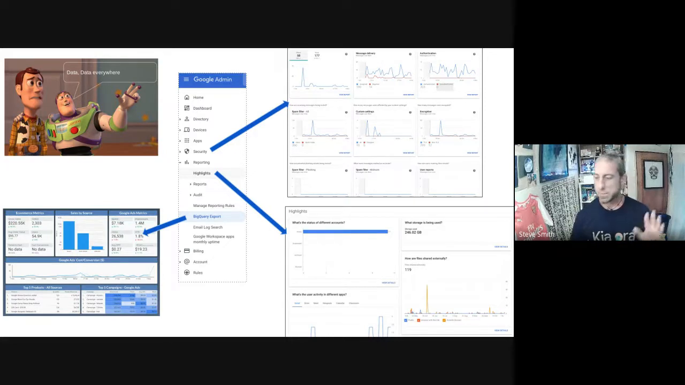So there's the little cartoon at the top with Buzz and Woody: data everywhere, of course. There is a pile of data that sits inside your console, and it lives inside your console, doesn't go anywhere else unless you want it to. And that's a big part of data privacy: you own all the data. So this is going to show you how to get some of that stuff out. We'll jump to the next one, Chris.